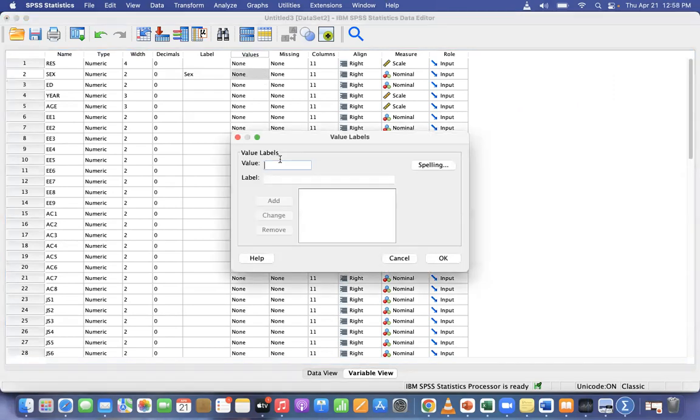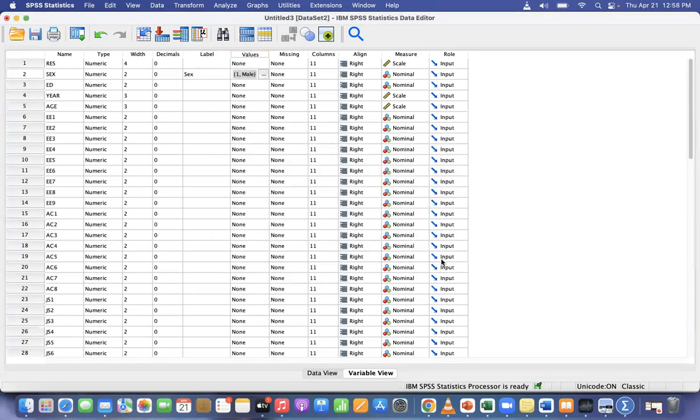For this particular data, male is equivalent to 1, while female is 2. So we have to put labels. 1 is male, then click add. 2, female, then click add, and then okay.